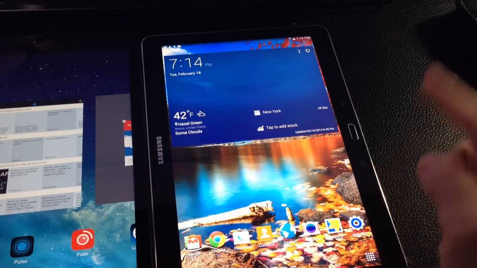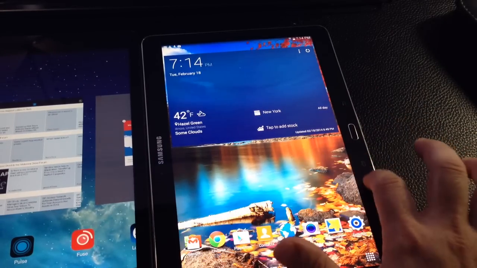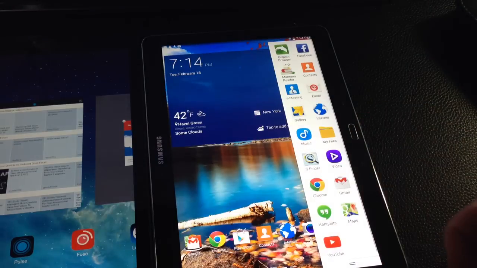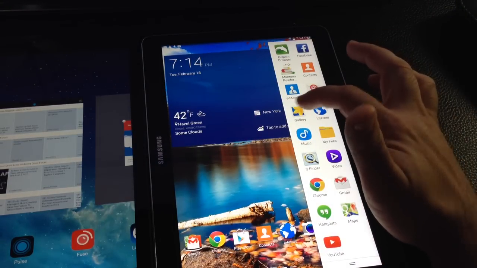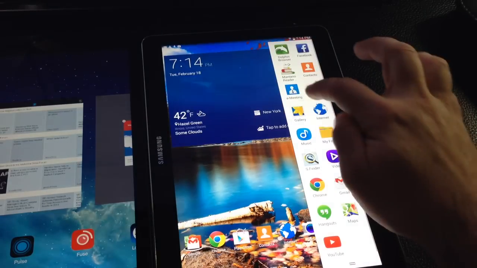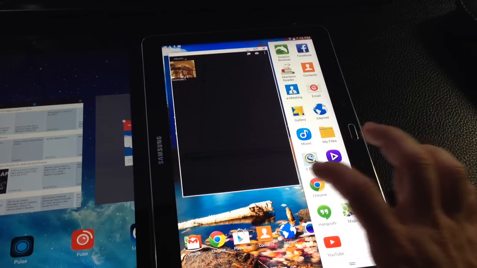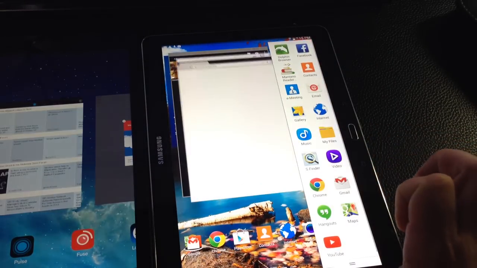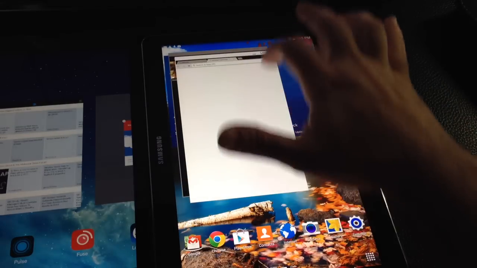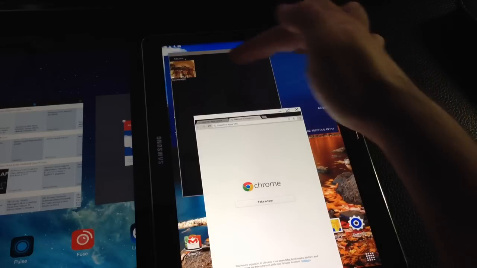So if I, for example, swipe from left to right, let me get out of that. If I swipe like this, I can bring up this menu. This menu is my multitasking menu. So what I could do is open up a picture. Let's say, for example, I open up my album. And what I could also do is swipe over and open up Chrome. So I can have these two applications going on simultaneously. So you can see that.